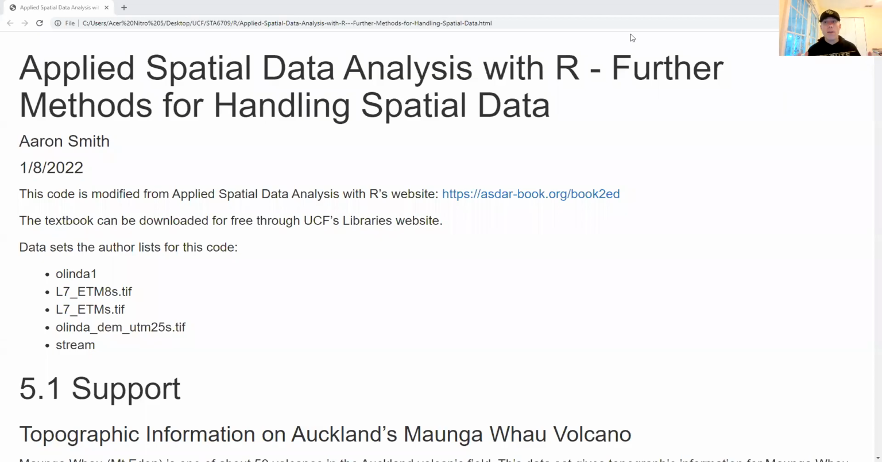Hi, in this video, we want to take a look at further methods for handling spatial data. What we're talking about in this one is more akin to set theory than handling data. So we're going to be interested in taking a look at things like the union of different spatial data items or the intersection of spatial data, ways to check to see if there's an overlap, ways to check to see if there's a hole, things like that.